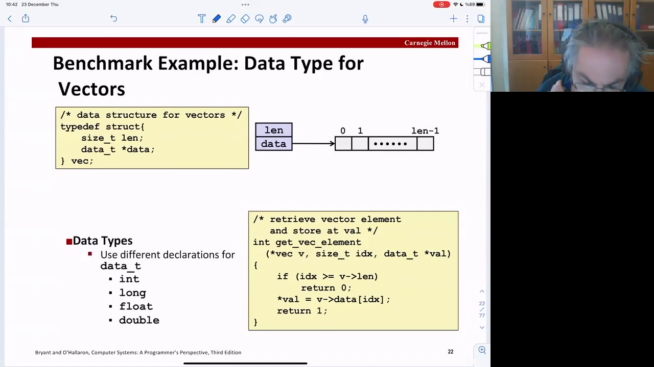Let's continue with our big example. In this case, what we will do is set a benchmark example to do some simple operations. We define a data structure for vectors, a structure which stores the length of the vector and the pointer to the data, and this is defined as array.